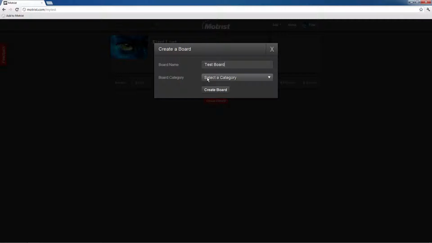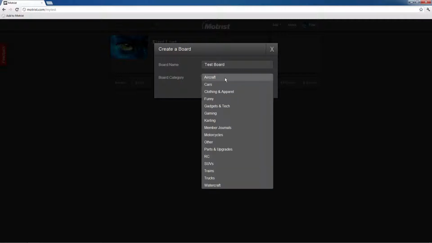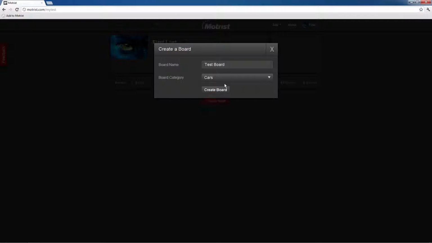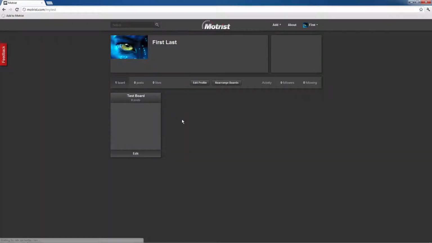And then it's going to ask you to select a category for your board. These are very generic categories like cars or motorcycles, or they're pretty broad. I'm just going to go ahead and select cars and then hit create board. And so now you can see I have a board here with no post in it.